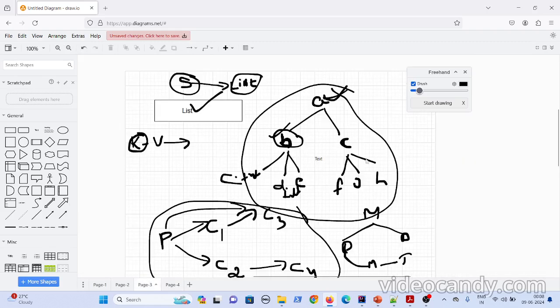And let us consider another scenario. Now I said your computer files are arranged in a folder in a tree manner, right?